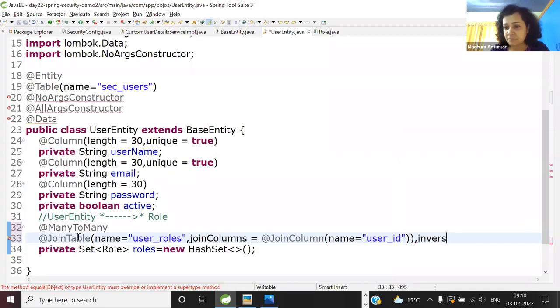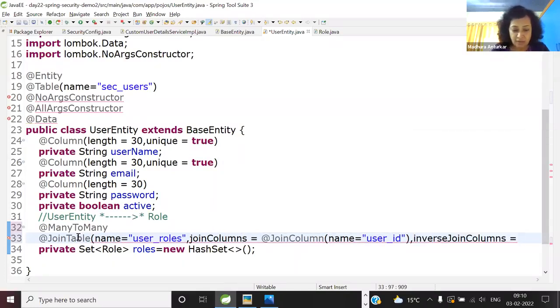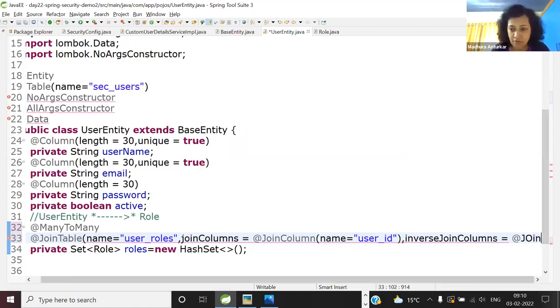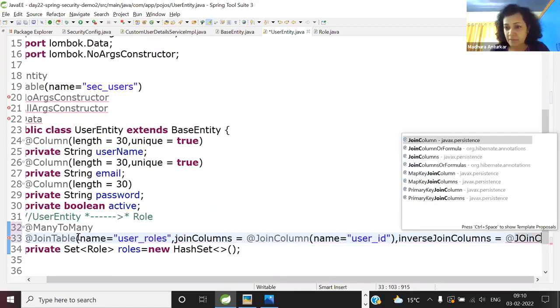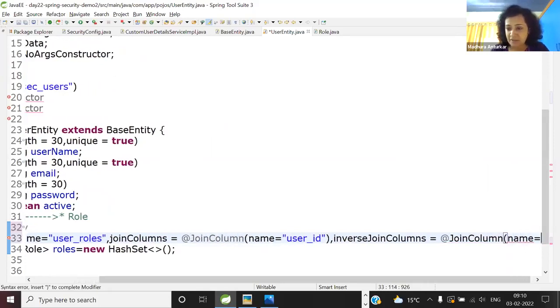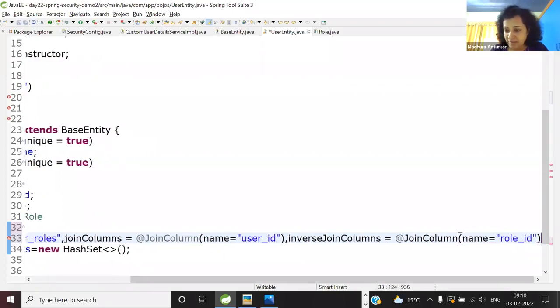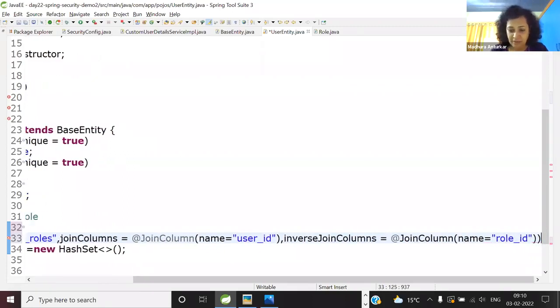Like I said, join columns. Why does it have one more extra, I guess. So the inverse join column will be the same annotation, @JoinColumn, and here the name is role_id because it is the other side. Even though it is not accessible, you should add that. Right?